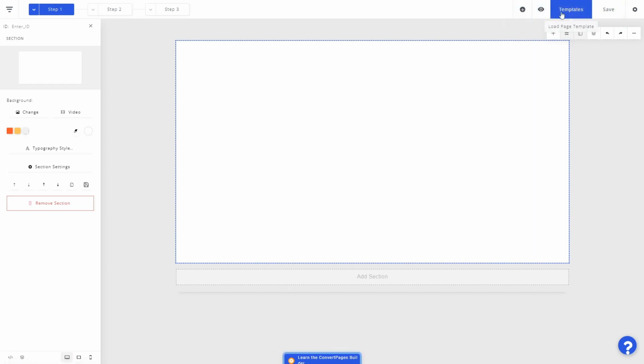Once you have your steps created, you can use the step management area of the top bar to control your steps. To duplicate, rename, or delete a step, select the arrow drop-down on the left of the step and choose your desired option. To reorder your steps, simply click and drag any steps you'd like to reorder.